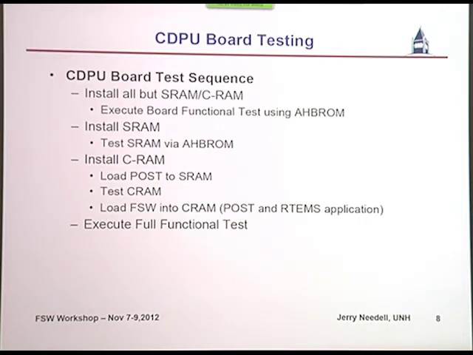The typical board testing sequence is that we'll put everything on but the SRAM and CRAM, and then execute a board functional test using the AHBROM code. Again, I'll get into a little bit later what that provides. It's minimal, but it's enough to work with.